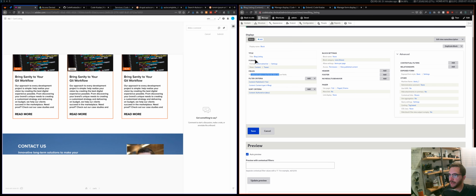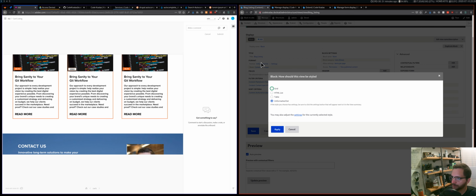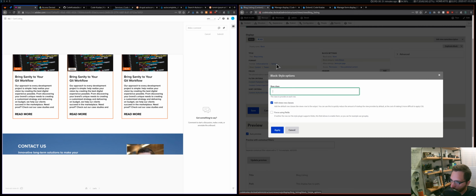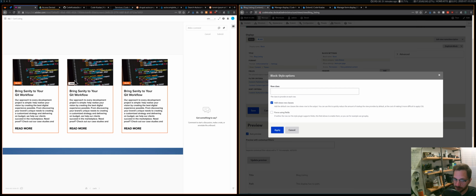Unformatted list gives you options: you can do a grid, a list, or a table. Unformatted list just means it's divs with divs in it. We can do settings. Now this is where using my Flexbox grid comes in. We can add CSS classes from here, using add views row classes. Sometimes I uncheck it because we don't use them for anything, but if you wanted to, they're there.